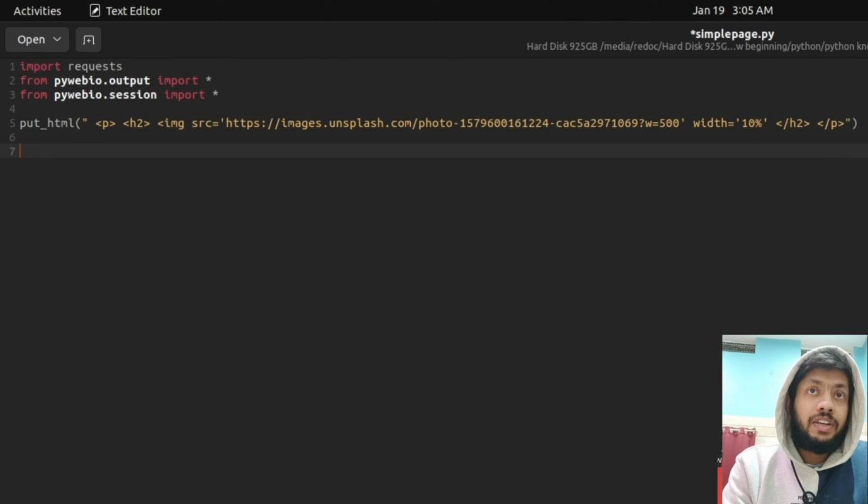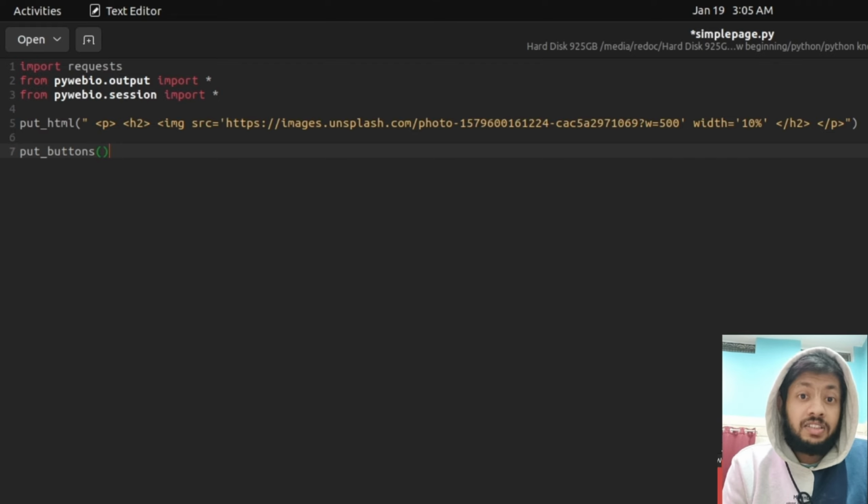Next we need to create the button which will say click me. For that we will say put_buttons, and put_buttons is a method inside pywebio.output. This will output a button, and inside this we can pass a list of buttons. But we just need to create one button, so we will create a list and pass a single button inside it.